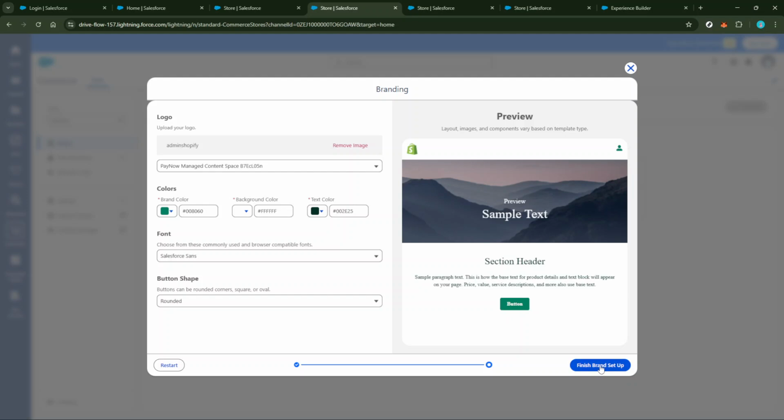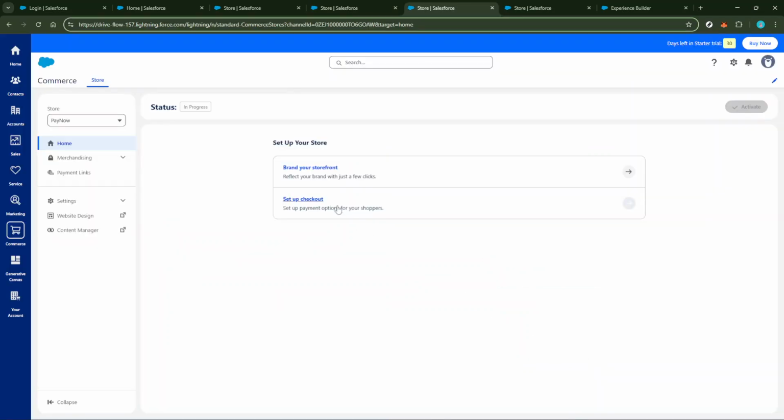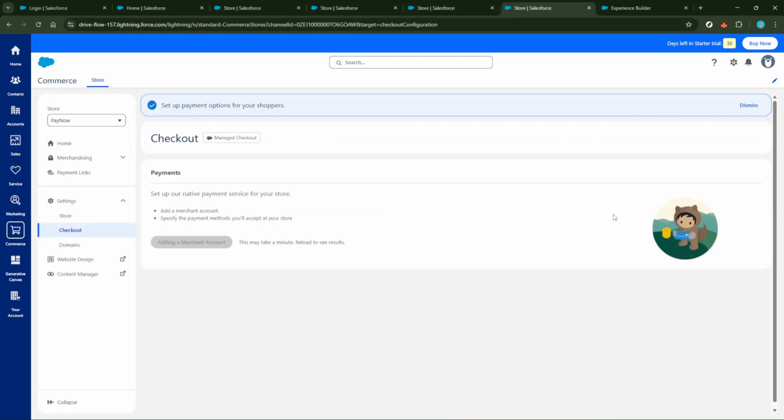Now onto the technical part, setting up your checkout. This step allows you to create a native payment service for your store, making transactions smooth and secure for your customers. You'll need to click on Set up Checkout and proceed with adding a merchant account. This is an essential step as it directly affects your sales process, so make sure all details are accurate and up to date. With your checkout sorted, let's focus on the website design.